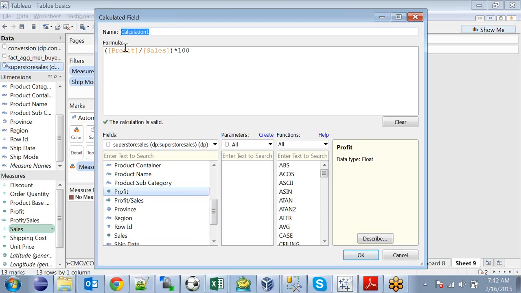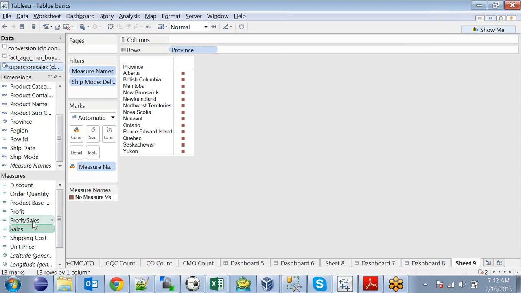and I give this field some name and say okay, and this is a field which is created, profit to sales. So that's the reason it has an equals sign prior to this field. So this is a calculated field which we have created. So what I say is color this based on profit to sales.